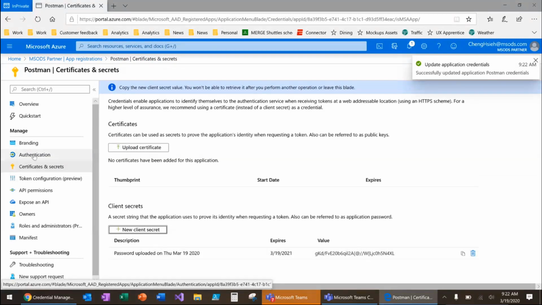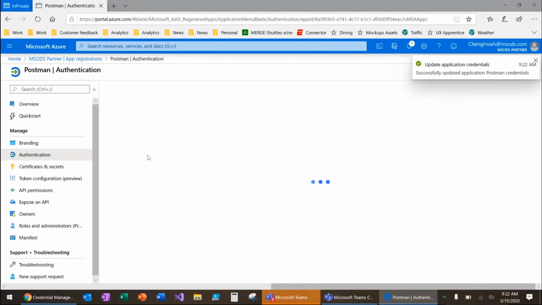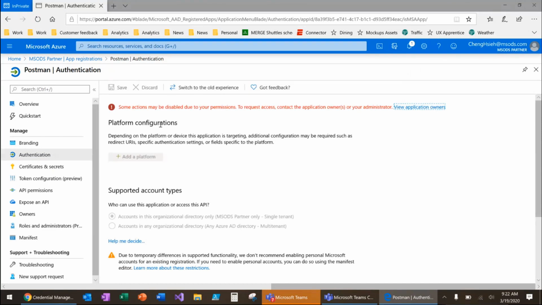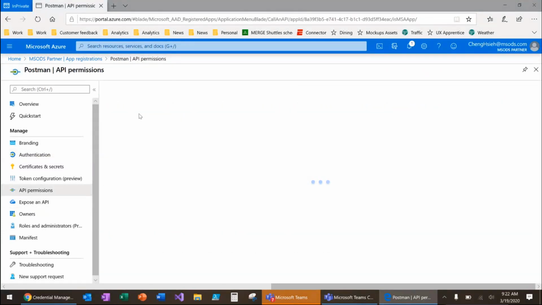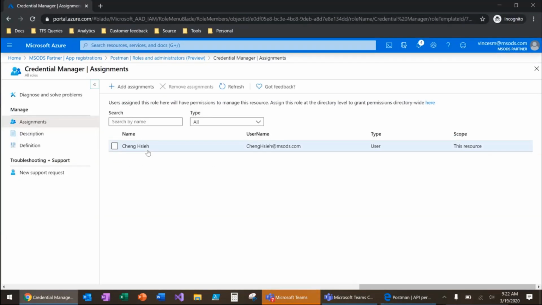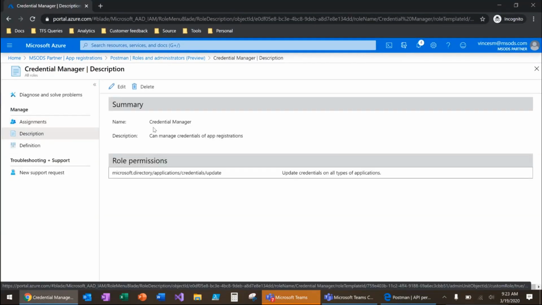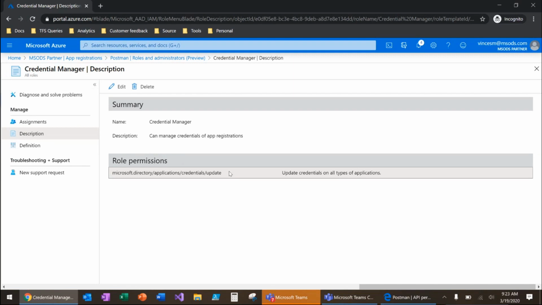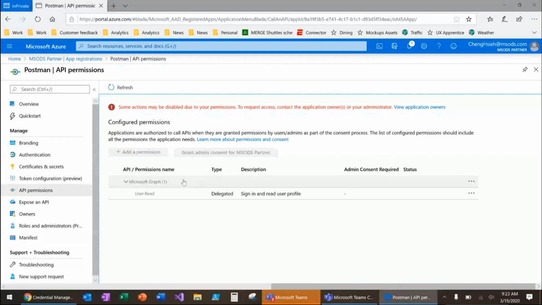I just created that. But if I go up to authentication, for example, on the Postman app, I'm not able to manage the authentication for Postman, nor can I, for example, try to request new permissions for the Postman app, right? Because in this credential manager role, we've only granted this specific permission. That's the only permission that Chang has.